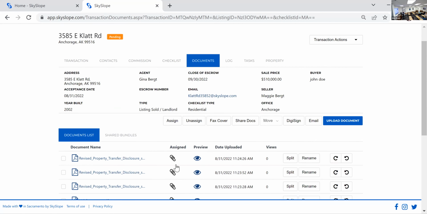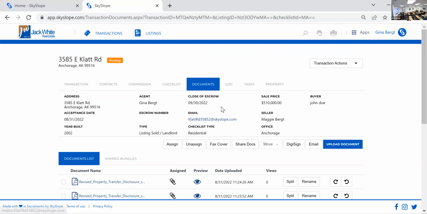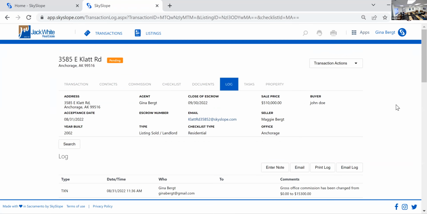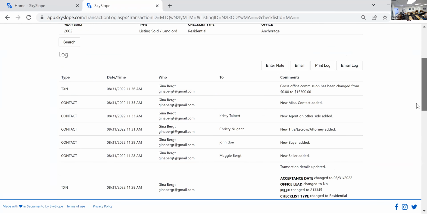These are the documents that we put in earlier. They're all still there and they're the same. Also, you can look at your log. The log shows you what has been happening in Skyslope. It shows you, you put these in, this is the accepted date. This is when a new seller was added, new buyer was added, new title was added. So it shows exactly when you do everything in Skyslope.